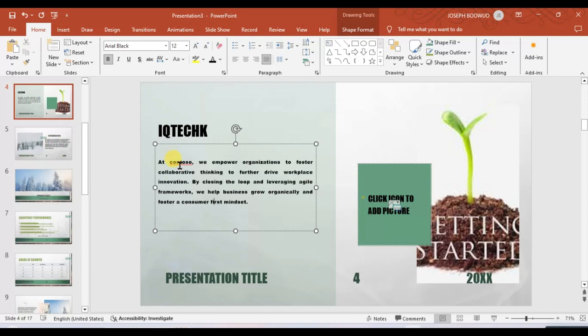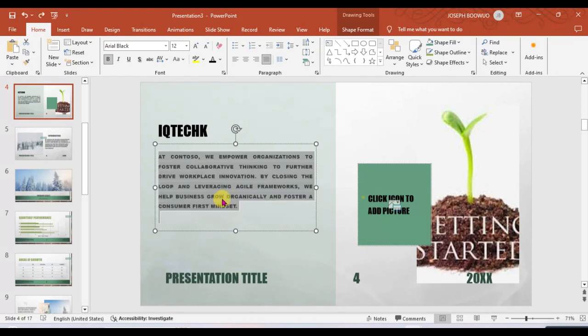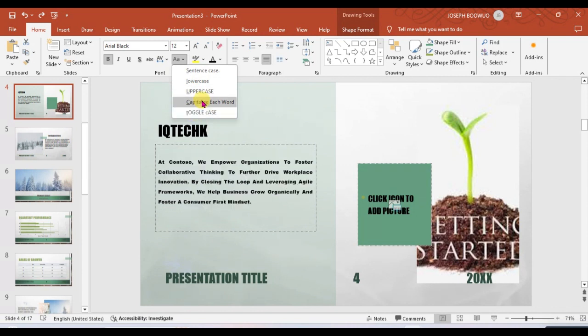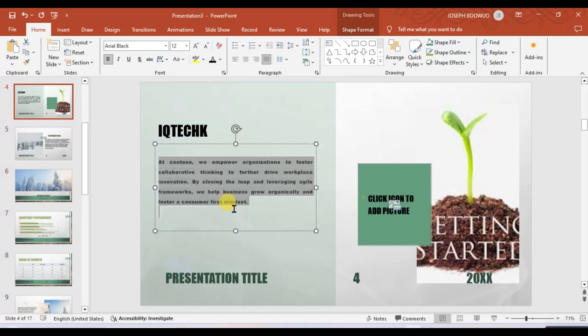So if you have typed your text in uppercase, like the one we were having here already, it was already in caps. So once you come to this and choose sentence case, if we choose capitalize, it's still in caps, capitalizing the beginning. So every letter, every word, the beginning is being capitalized, but we want it to be in the sentence case form, and that is how it's going to be.